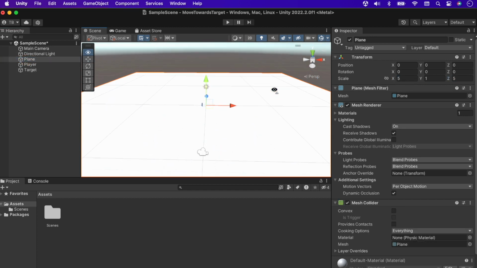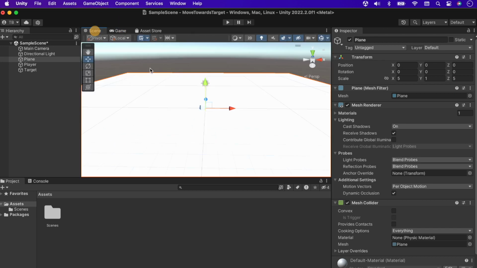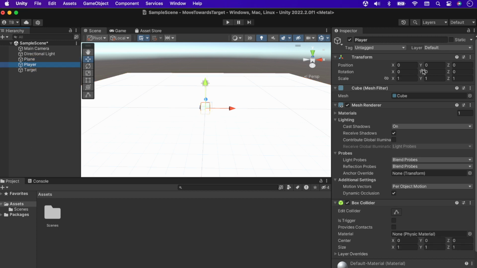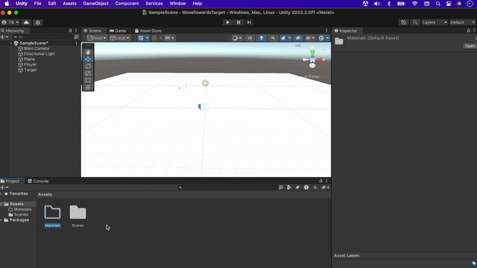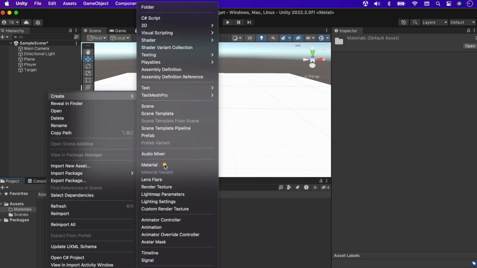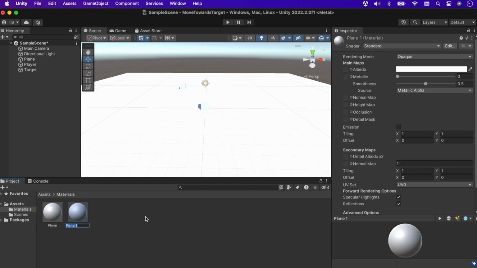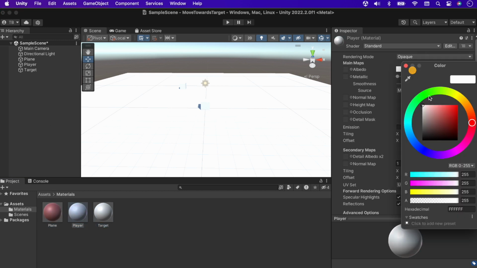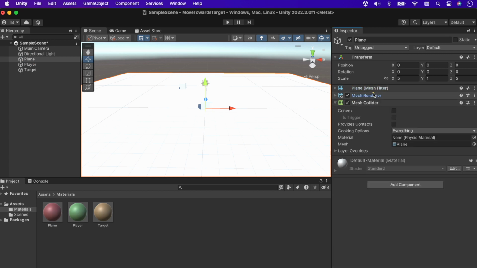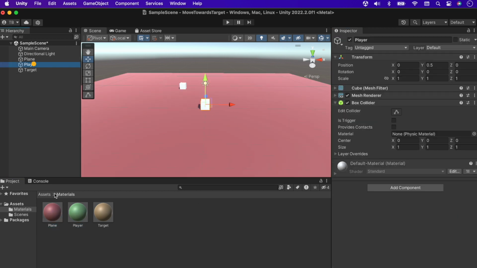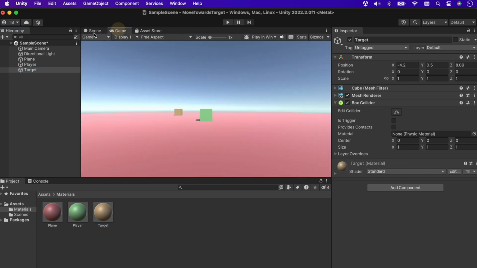Rescaling the plane for better demonstration. And we'll also be assigning few materials with different colors. So overall our basic setup is okay.